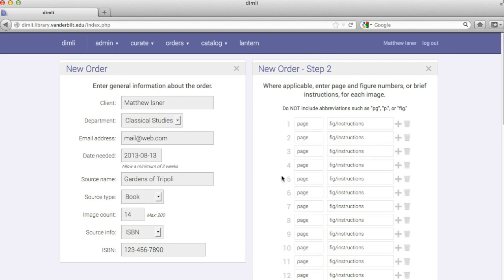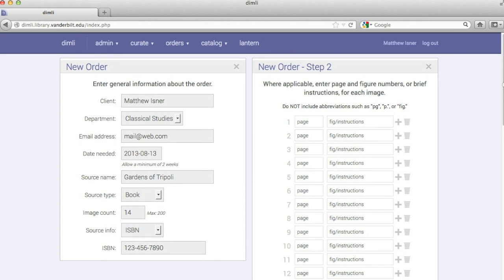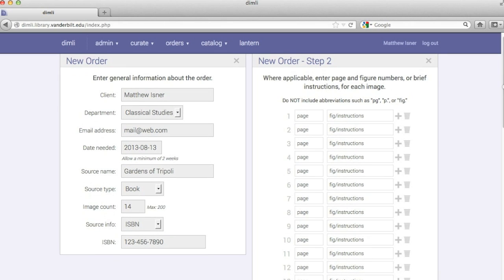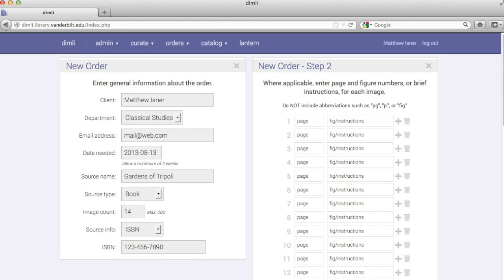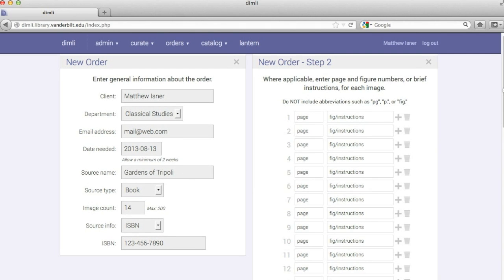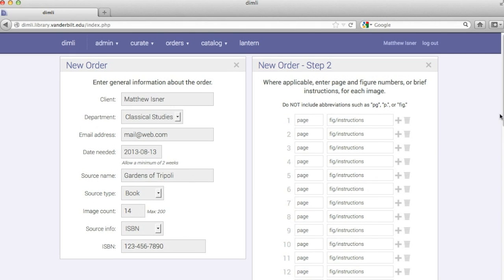Now when we continue, we're allowed to continue on to step 2, where we enter the page and figure number for each image on the order that we've just created. Now, since we've continued on to the right, this left panel has been grayed out. These input fields are no longer active. They've been disabled. We can't make changes to any of these options.